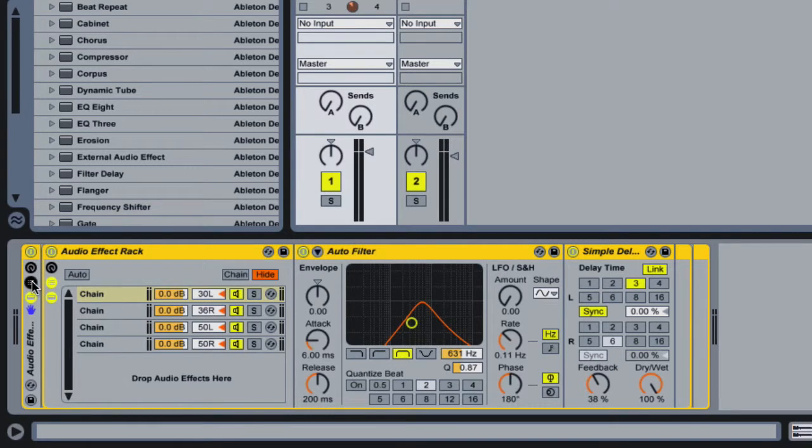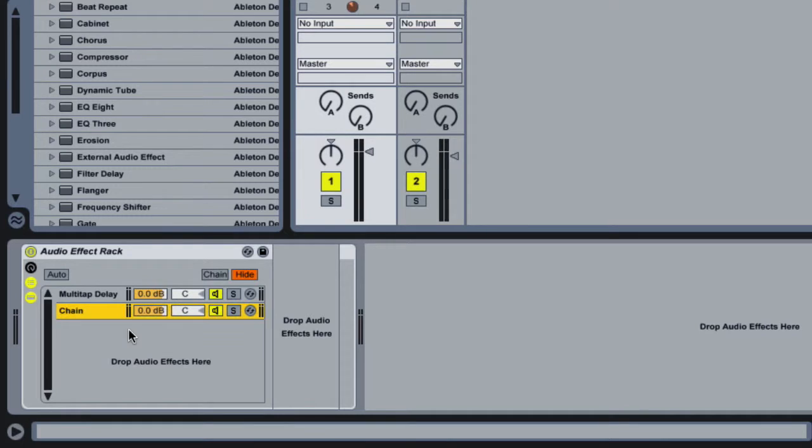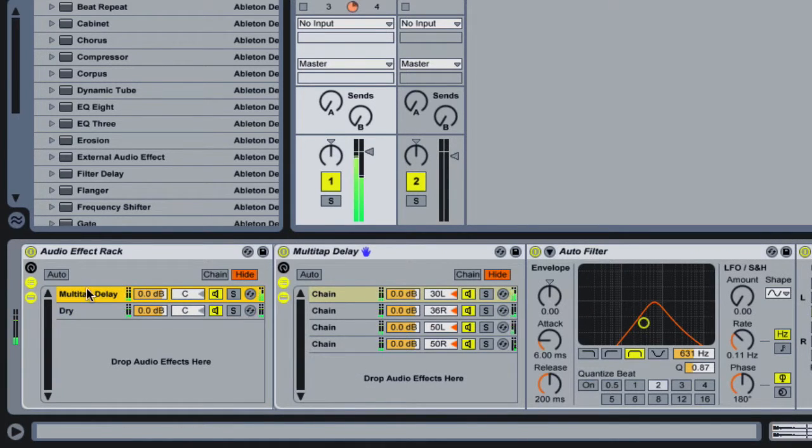So if I turn on the chains here, you can see here that this chain is this audio effect rack. So I'm going to rename this one to multi-tap delay. There we go. And I'm going to rename this chain so that I can keep track of it to multi-tap delay. And I'm going to add a new chain that's just dry. So right click, create chain, and I'm going to rename this dry. Okay. So now I get basically what I had before. I've got no effects in dry, and I have my multi-tap delay under multi-tap delay.